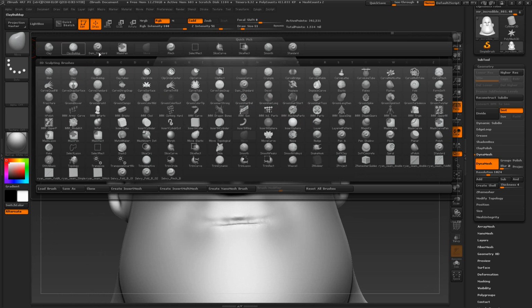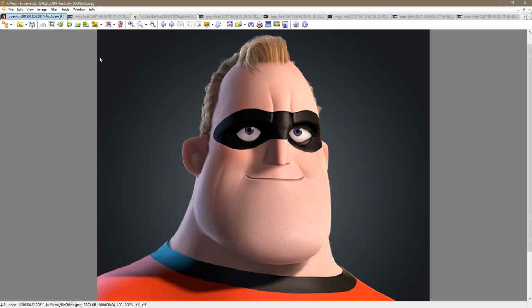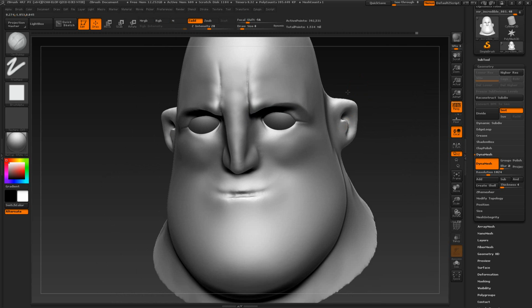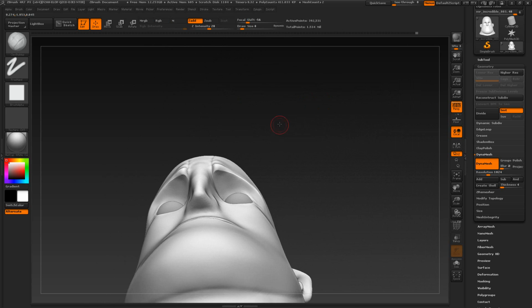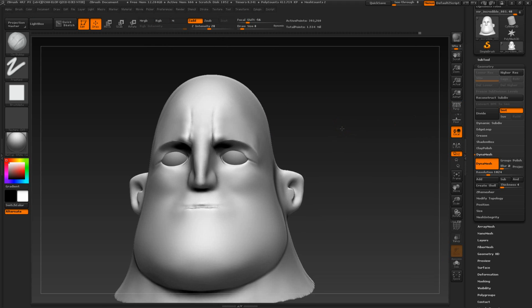And let's go back here and try to add this detail in again. The subdivision level that I'm using is probably not enough, but let's see what I can get. I don't really want to go too high on the subdivision at this stage, because I'm not making super tiny details yet.